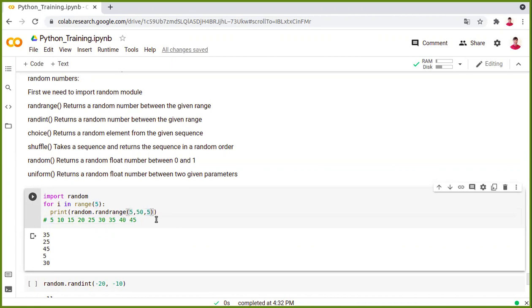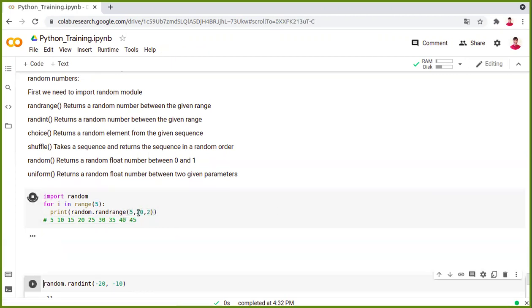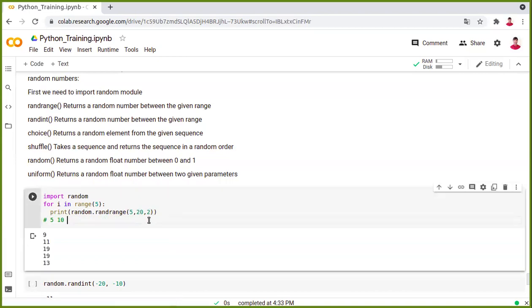Let me say if I am using a step value 2 and see the output, what happens is my values will be in the range of 5 to 20, but values will be 5, 7, 9, 11, 13, 15, 17, 19. That's it. These are the values which we can expect when we are using a step function like this. Hope you understand the difference of using this step function in our random module using this randrange function.